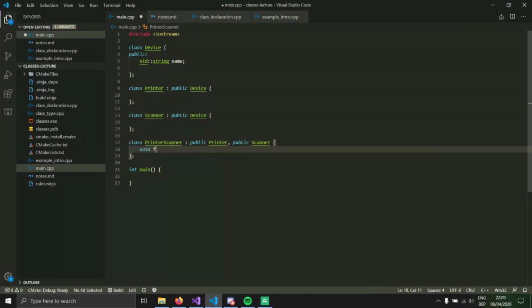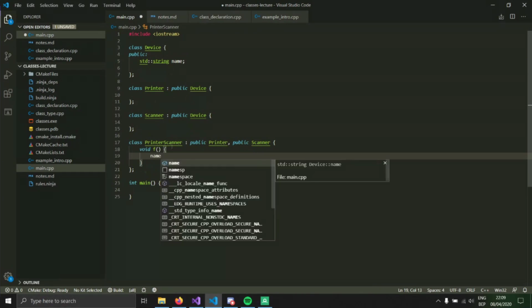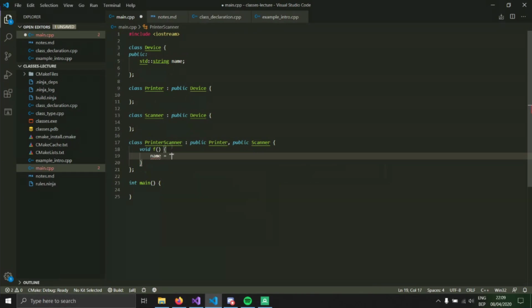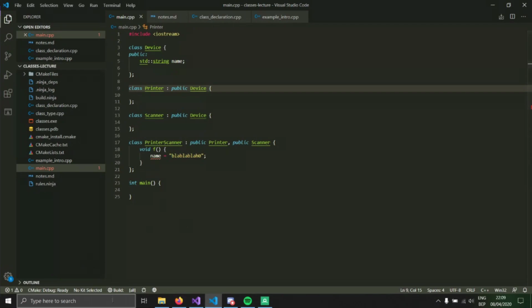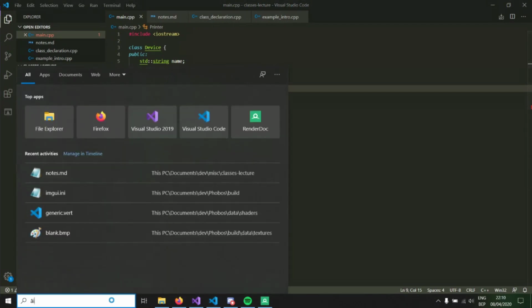So if we write a function in here, and we try to access name, say name equals blah blah blah, then it starts to give errors saying name is ambiguous, because you cannot know if it's the name that comes from scanner or the name that comes from printer. And this problem has a name. It's called the diamond problem, and there's a reason for that.